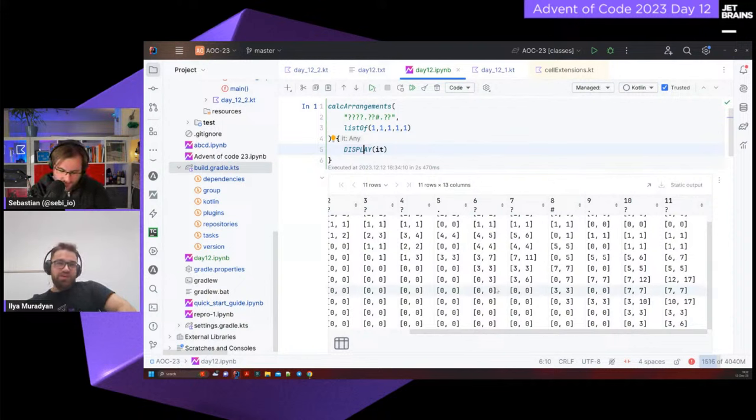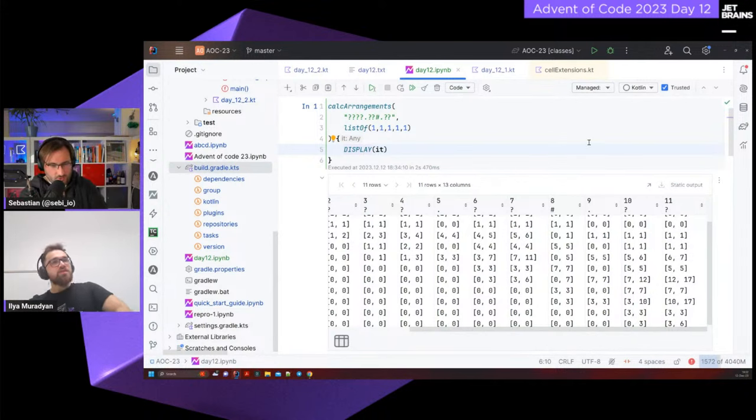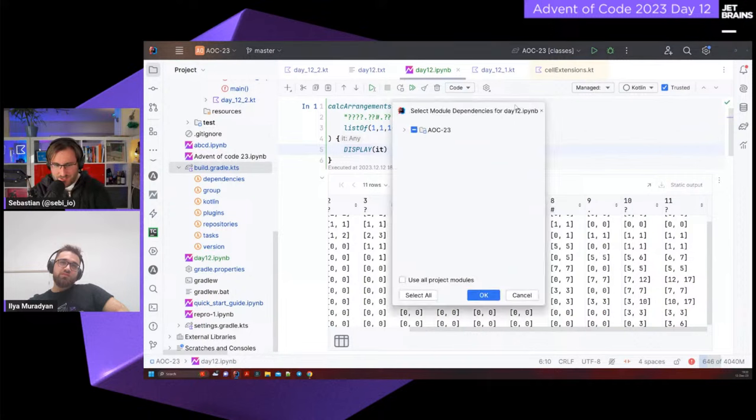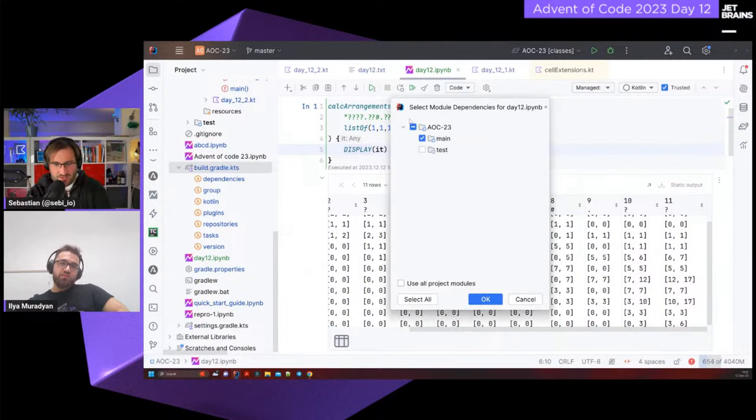So just before we dive into this, I think it's really worth pointing this out again. Your arrangements, you don't define in your notebook or next to the notebook. It's something that you just have in your regular Kotlin project, in your source set, and then you can just pull this into your notebooks and use it from there.